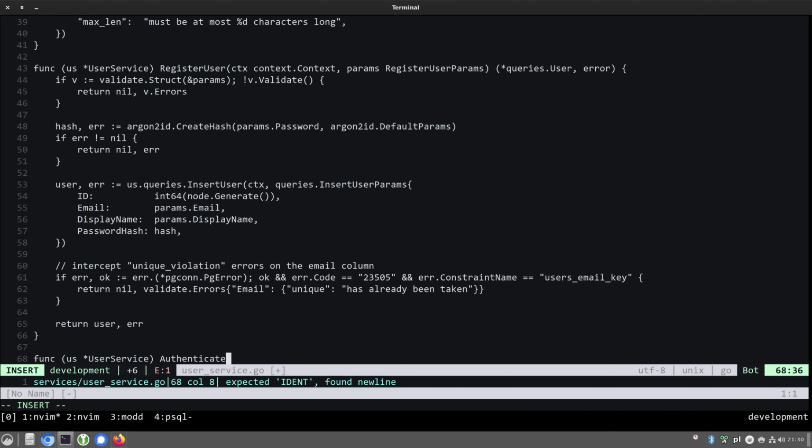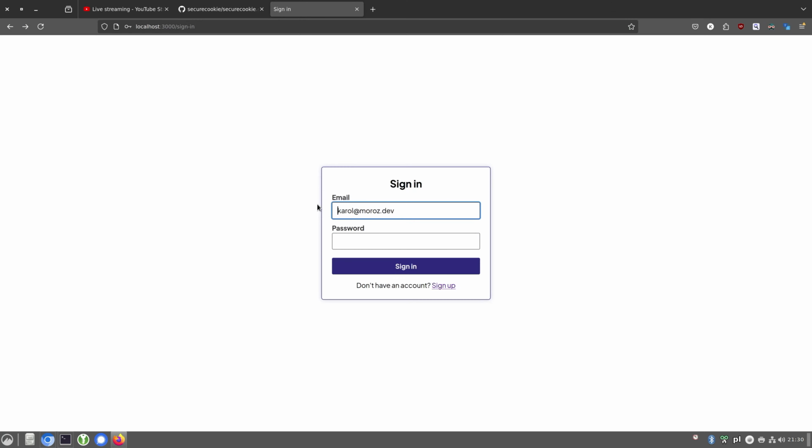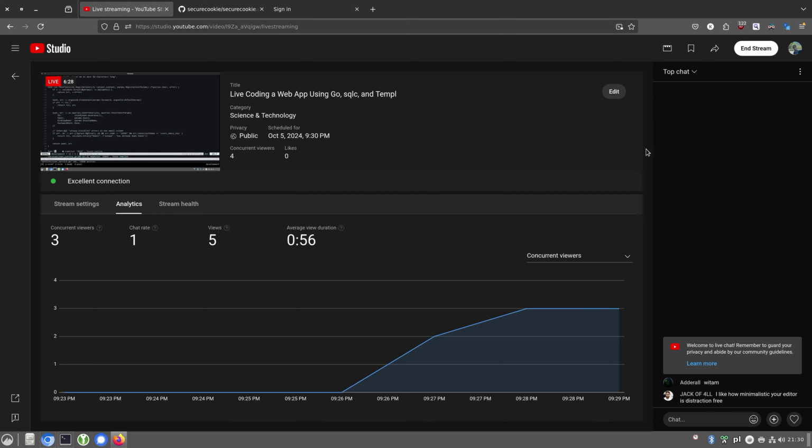Authenticate user by email and password. And hello, Jack of all.